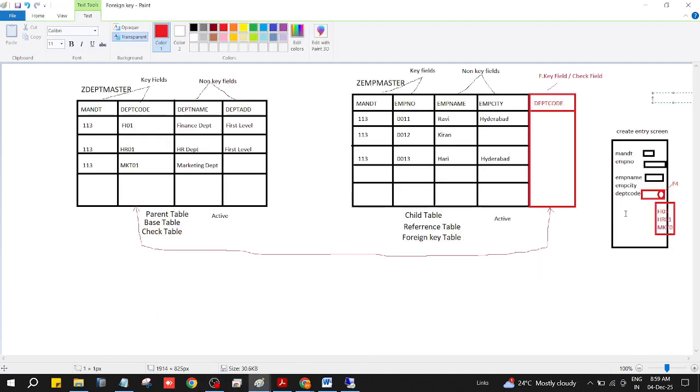Clear? So what is the advantage of a foreign key? First, the end user is entering one new employee's details. While entering them, he entered employee number, name, and city. Till here he was comfortable. But when it comes to department, he got confused. He says, I am new to this company, what do I need to enter here in the department code?